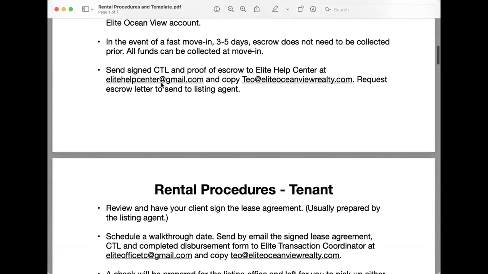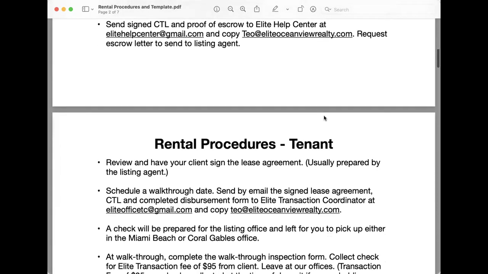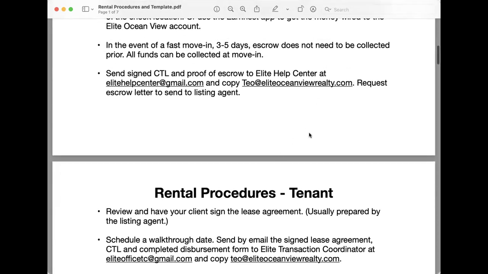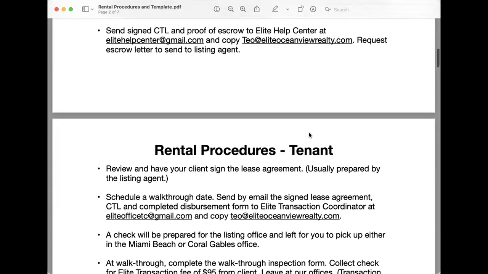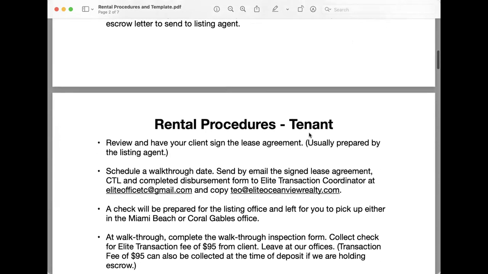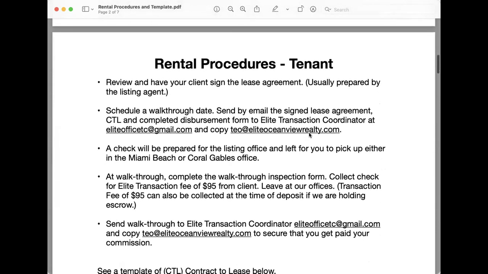Okay. You want to send a signed CTL and proof of escrow to Elite Help Center. All right. You also want to copy our broker Teo. And once again, I didn't write it on the procedures, but usually if you want to copy me so I can stay on top of what's going on and I can assist you with any situation that you may have.